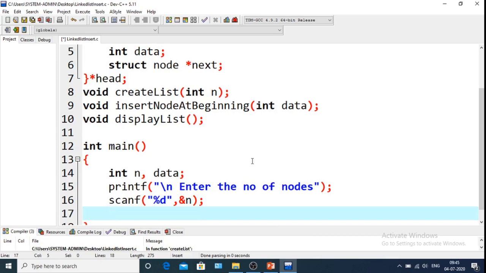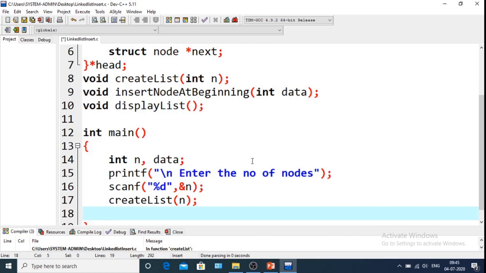After taking the number of nodes, how many nodes will be in the linked list, we will call the create list function to create the linked list. We will define these functions after the main function. So the list has been created. Suppose we now want to display the list. So for that we will print, display, slash n, data in the list.